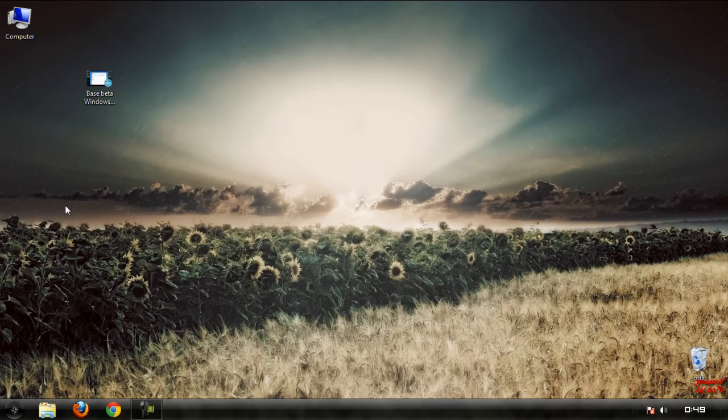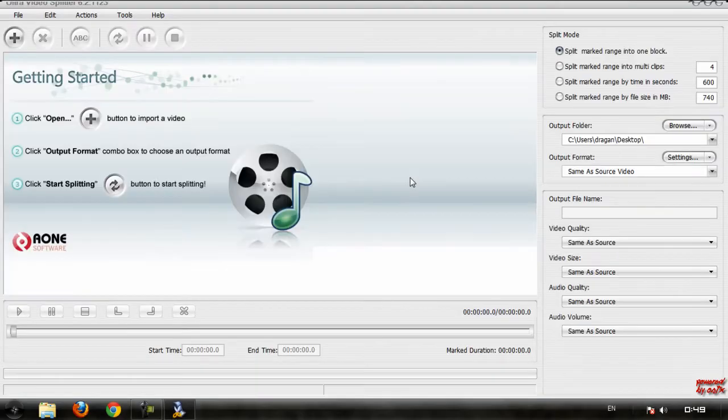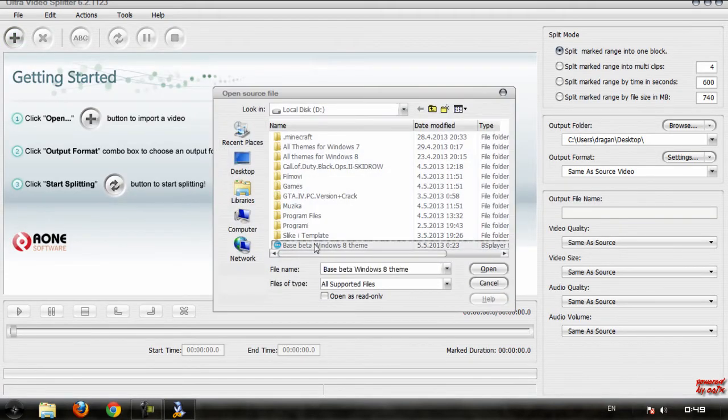In this tutorial I'm gonna show you how to cut specified parts in video clips with Ultra Video Splitter. So you need to download this program from the description below, and after you download it you need to install it. So let's add video. Go to this plus, then select your video.